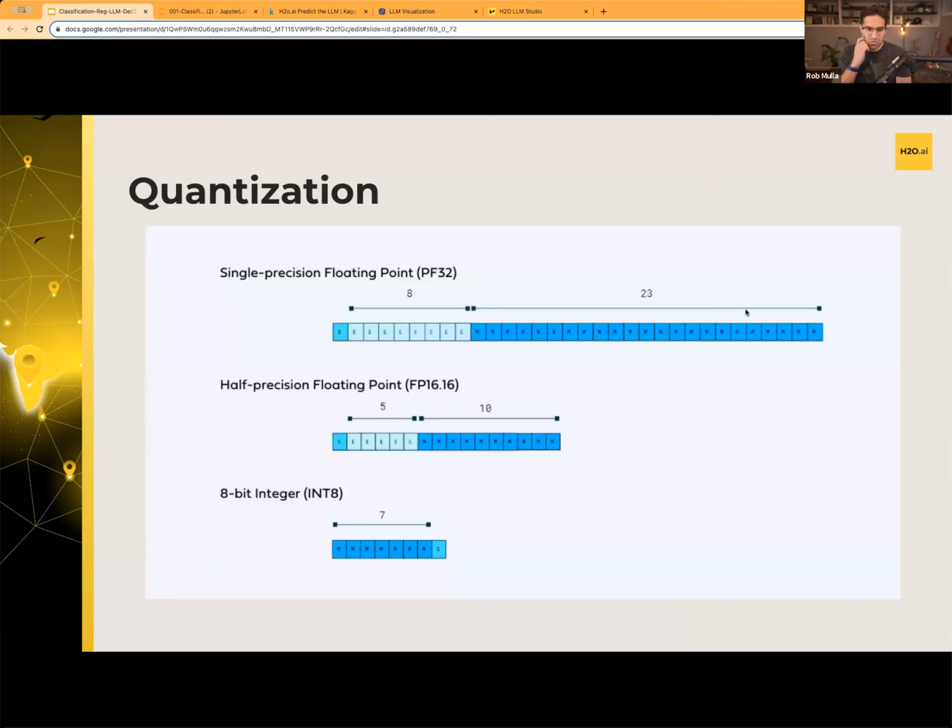But really cool research has come out, and this isn't necessarily new, it's been used in deep learning for a while now, which is the idea of taking each of these values that our parameter represents. By default, many parameters, many values are represented by bits, ones and zeros.